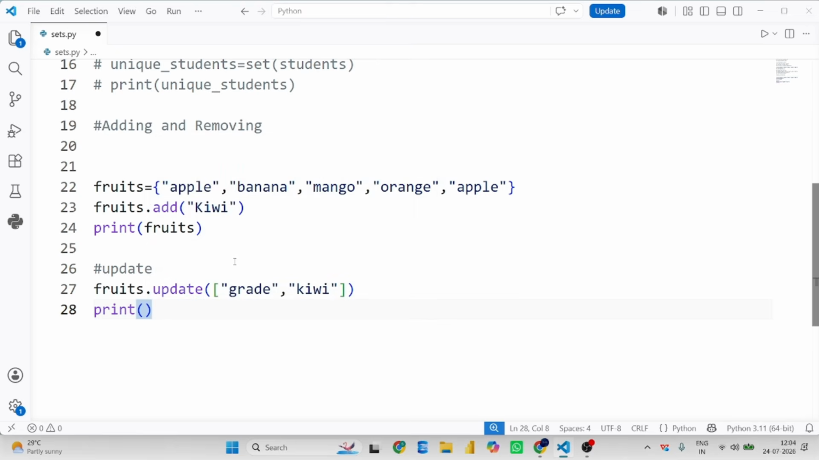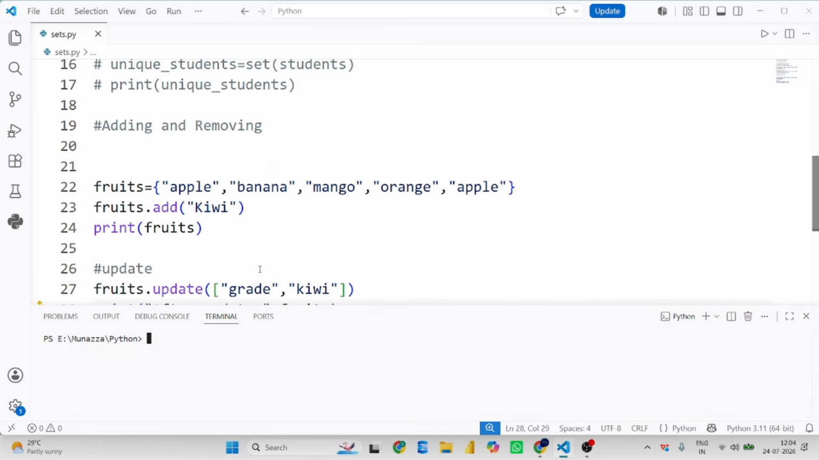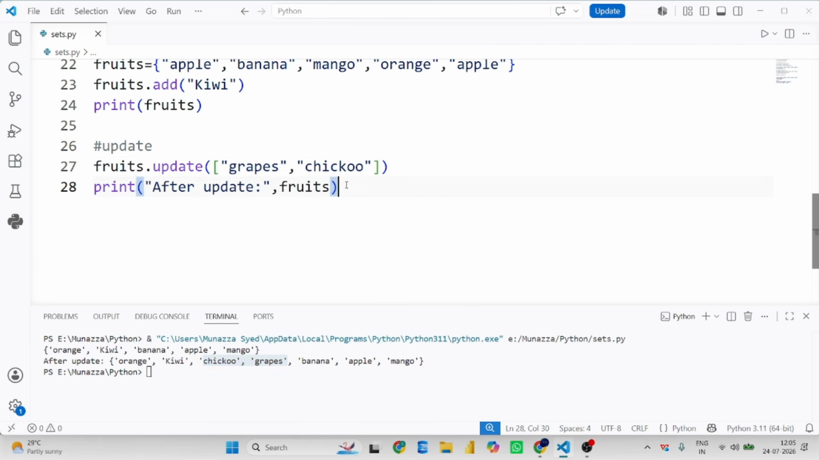So we are using a list which we want to add to this set. So we want to print this now. It says after update, it is going to be fruits. And let us run this. So you can see that Chico and grapes have been added inside this set.